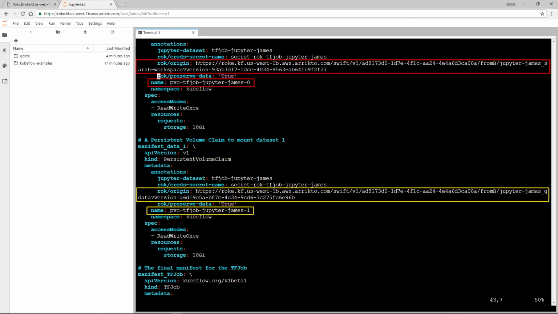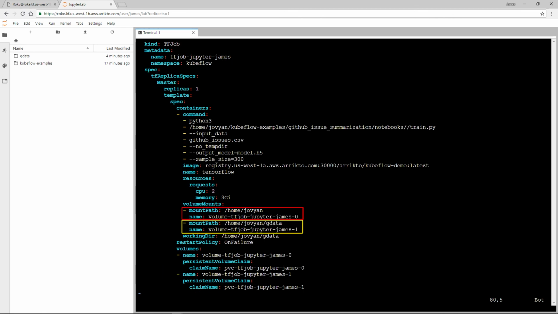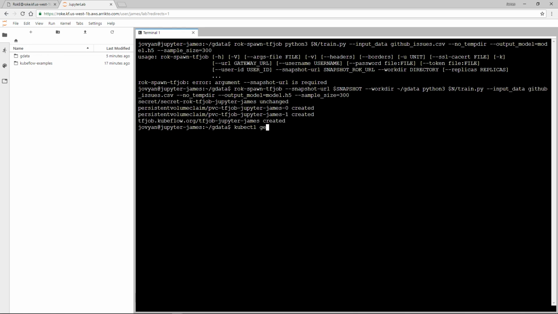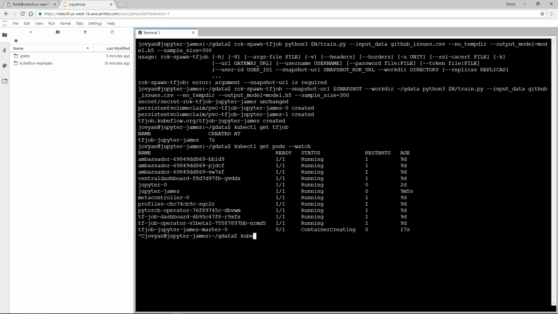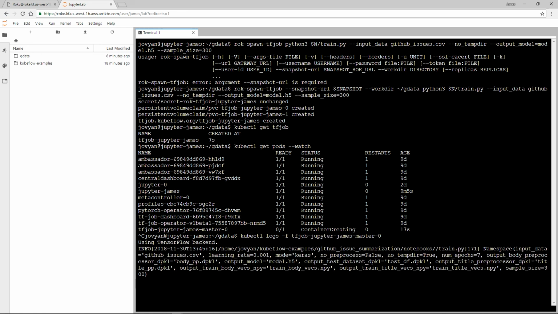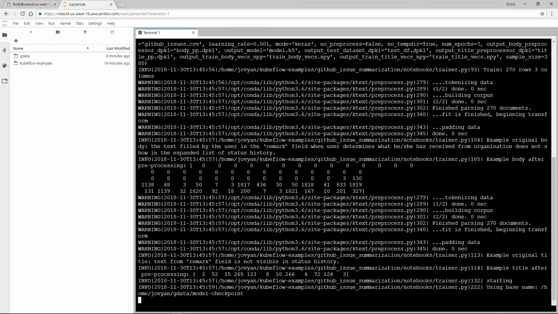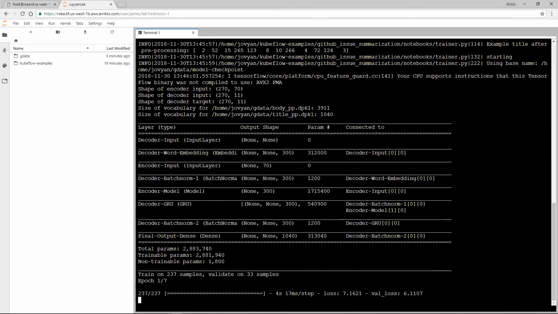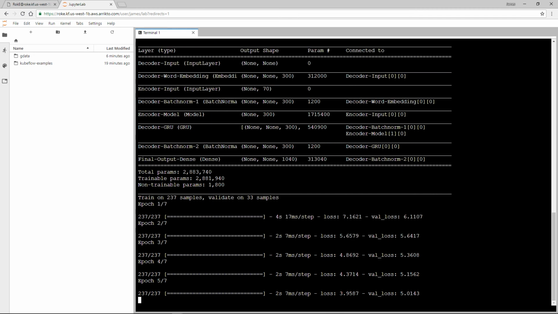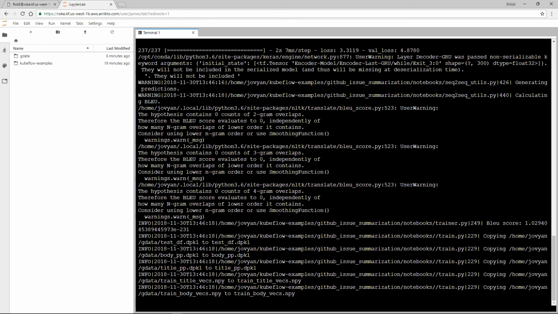We can see the two PVCs that are going to be created: their name, their origin, which is a Rock URL, and their mount points. He doesn't need to modify anything here. We can see that a TF job has been created. Let's see the logs of the corresponding pod. We see the training of the model. Training ended successfully.